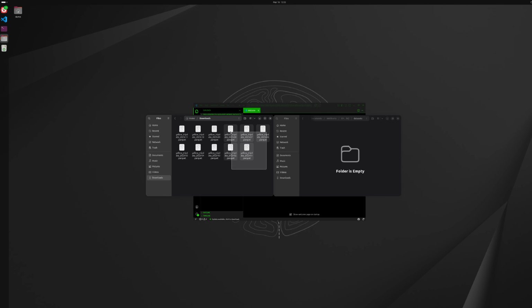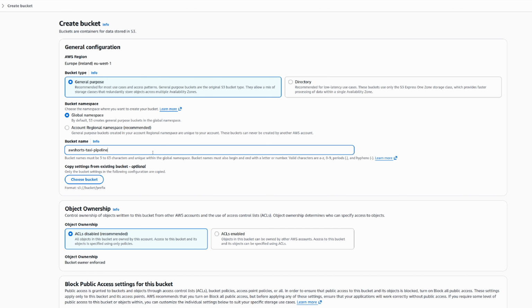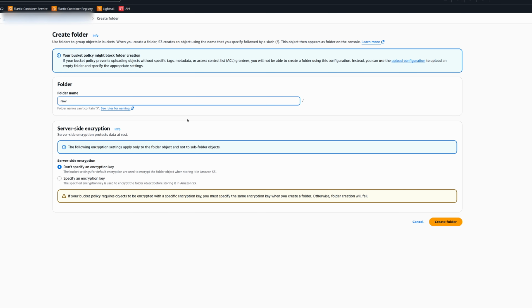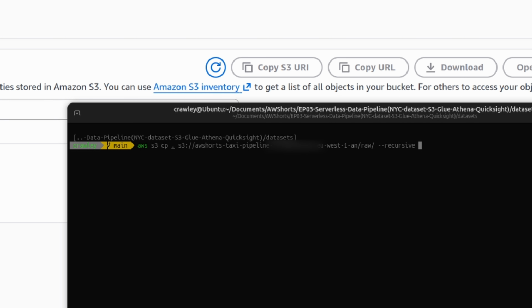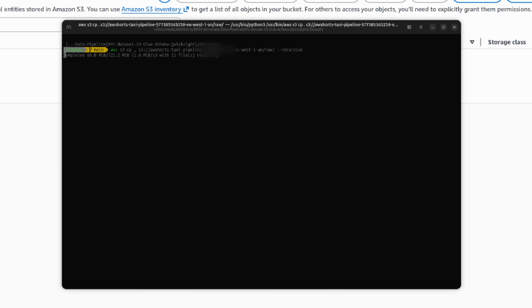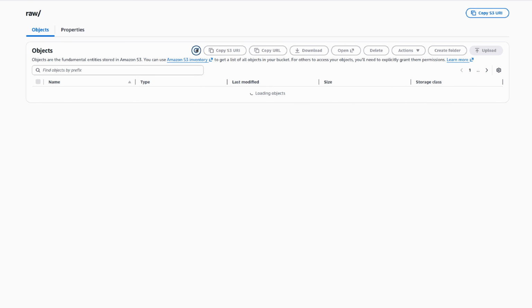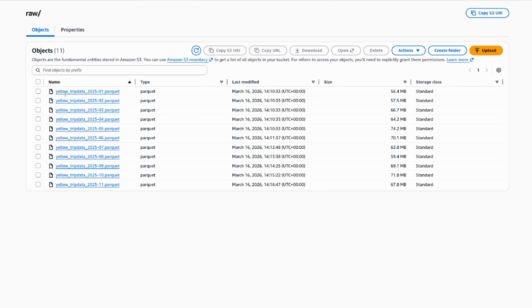Once all of them were downloaded, I went to S3 to create the bucket to store the trip data in, to be used with other AWS services later. I created a folder to store the raw data of all the parquet files. Using the following command, I uploaded all of the trip data files to S3 inside the raw folder of my bucket. I refreshed the page and all of them were uploaded successfully.